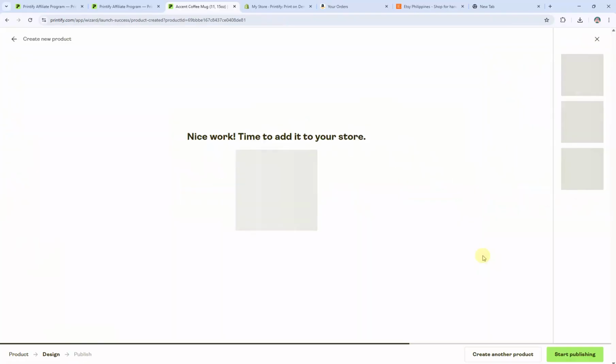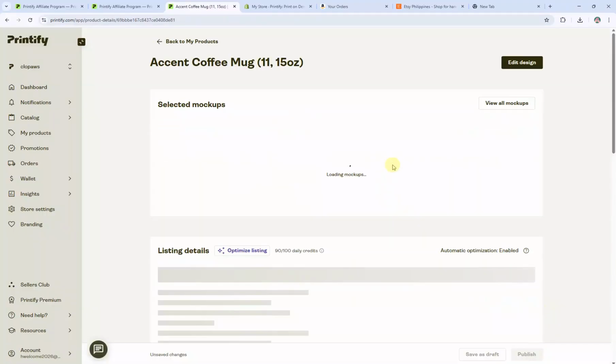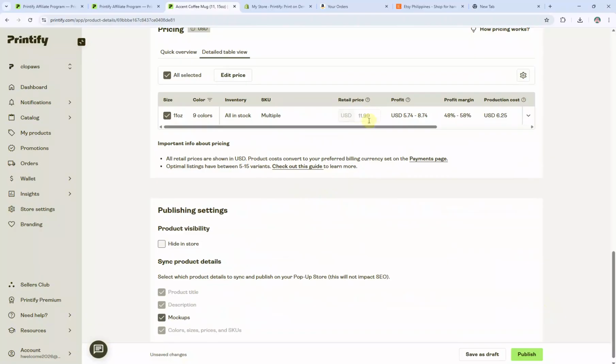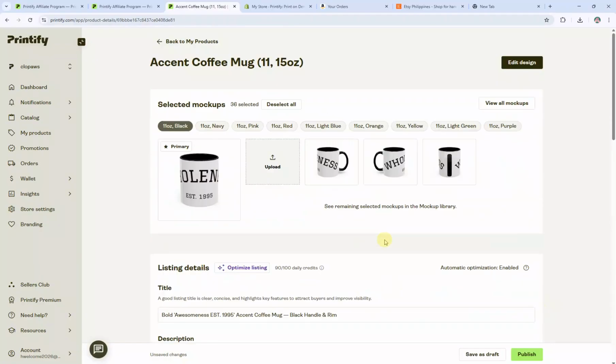After designing your product, click Save Product and then Publish to add it to your store. Printify will handle the printing and shipping whenever you receive an order, making it easy for you to focus on marketing and growing your business. Don't forget to check their pricing plans to ensure you're getting the best deal for your needs.